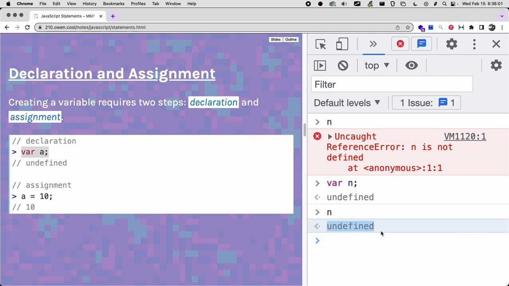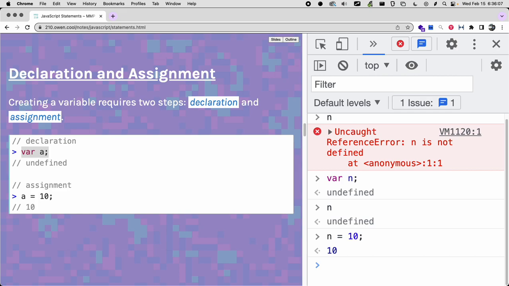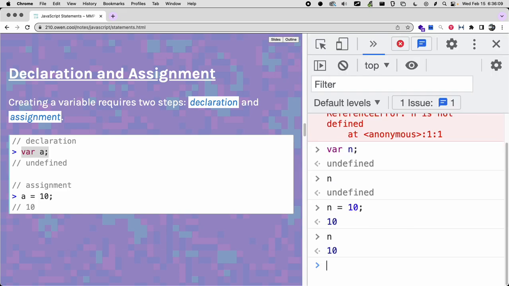That's the second part of the statement. That's assignment. So once I have a variable, I can assign it. I can say n equals 10. And so now n has the value of 10. So those are two parts, and you can do them separately or you can do them together. But we want to make sure we understand the two parts that are happening there. So declaration is just declaring this thing exists. Assignment is actually putting some data into this variable.